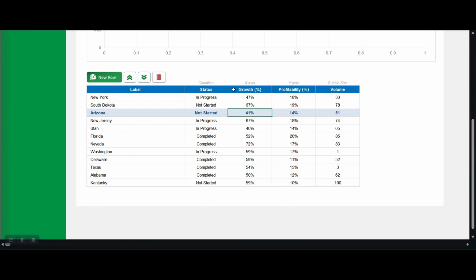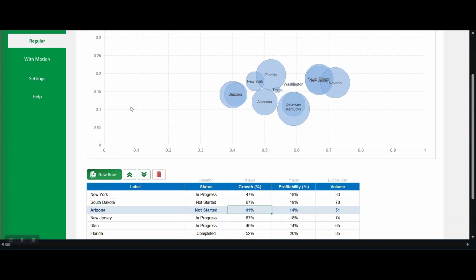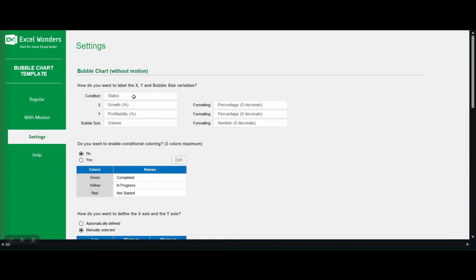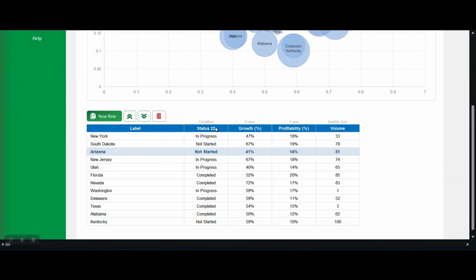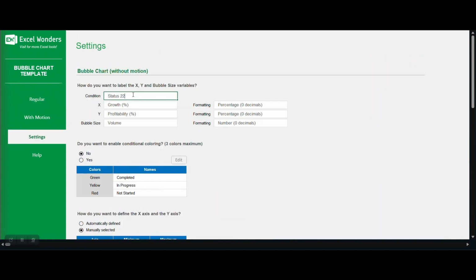Now, each of these columns is editable, so you can actually change the headings of each of them. You go in settings, and here it is. These are the 4 columns, and you can change them. If I change, for example, from status to status 22, I go back to regular, and here it shows me status 22. I'll go back, change it. The other thing you can do is format the numbers for each of the 3 columns as you want. You have percentage or numbers with 1 decimal or 0 decimals.